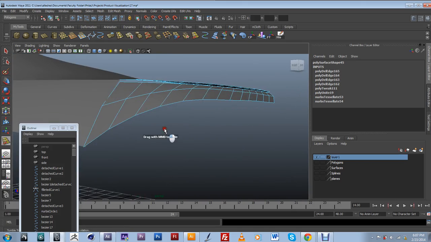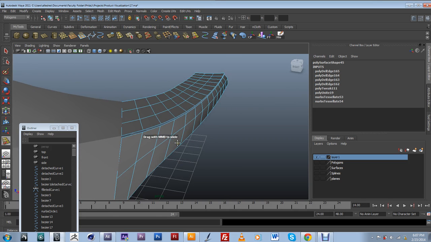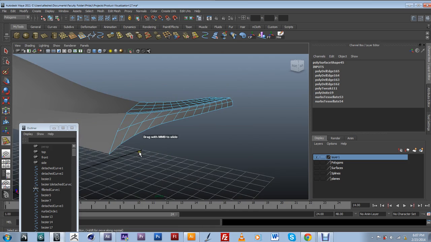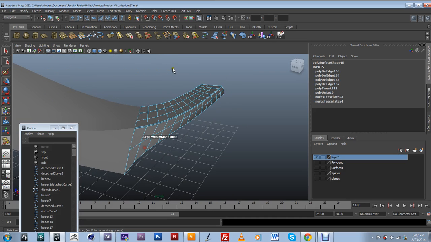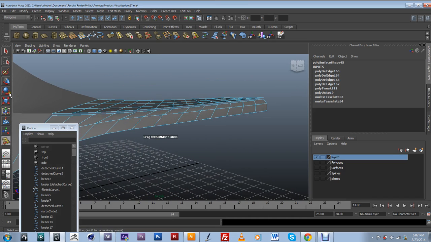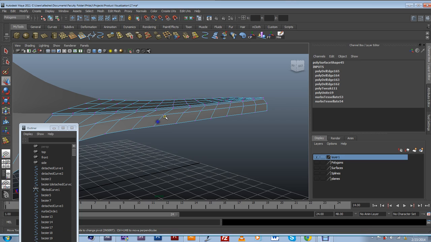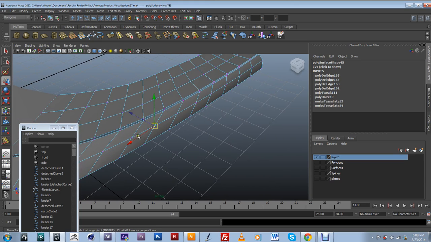So if this topology gets to be a little bit too weird and we need to move it around, we can always use the slide edge tool again. If that's not doing what you need, you can always do something like selecting the vertice. And again, we don't want to move it.